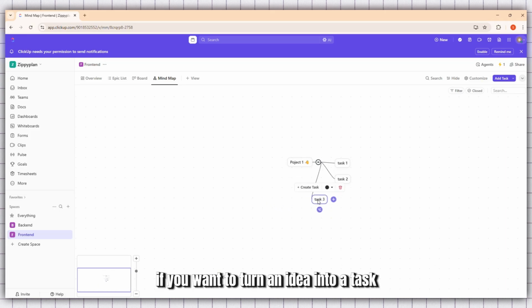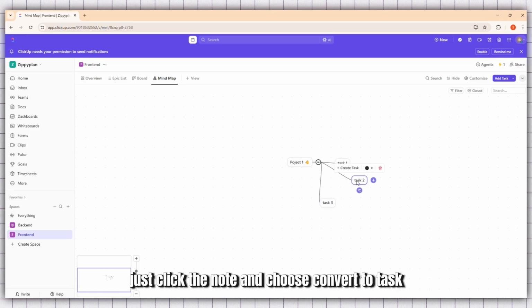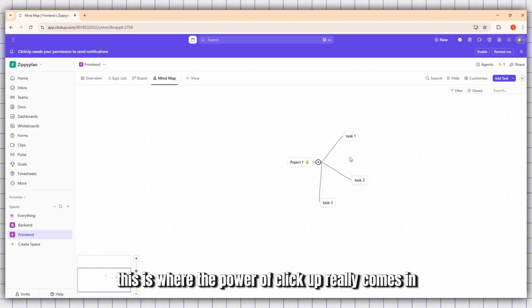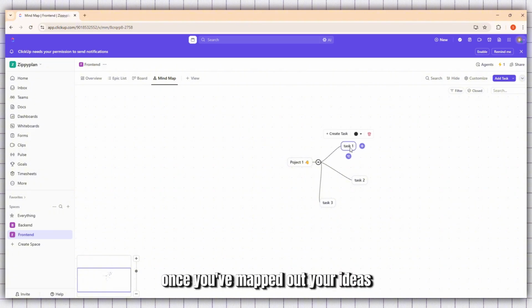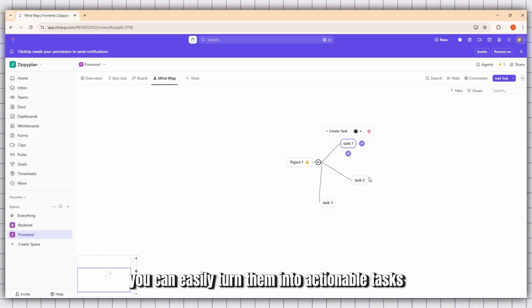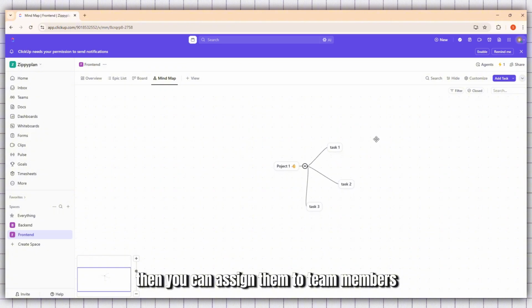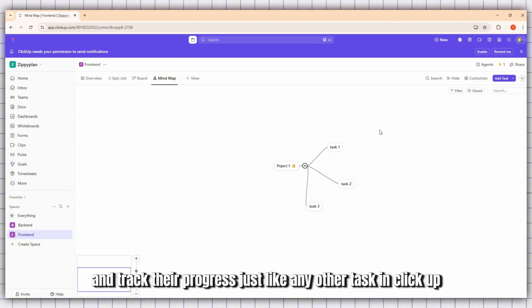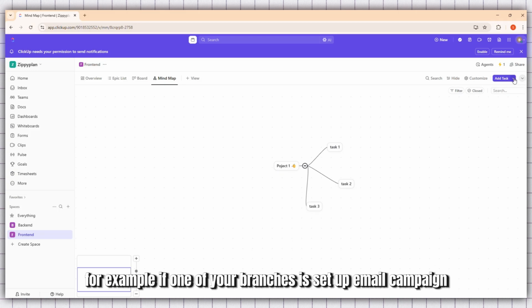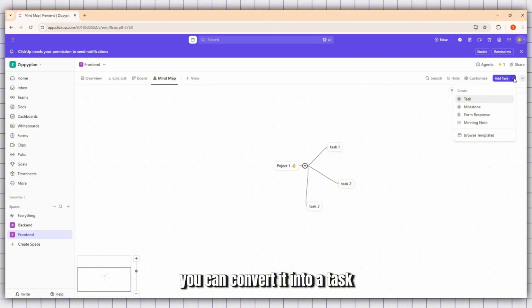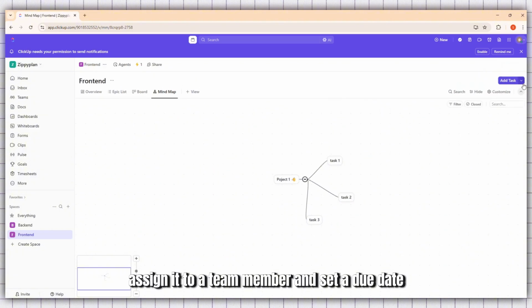If you want to turn an idea into a task, just click the node and choose Convert to Task. This is where the power of Clickup really comes in. Once you've mapped out your ideas, you can easily turn them into actionable tasks. Then you can assign them to team members, set due dates, and track their progress just like any other task in Clickup. For example, if one of your branches is Set up email campaign, you can convert it into a task, assign it to a team member, and set a due date.